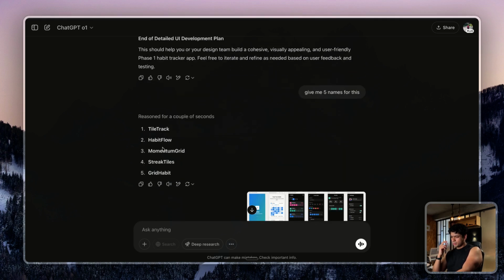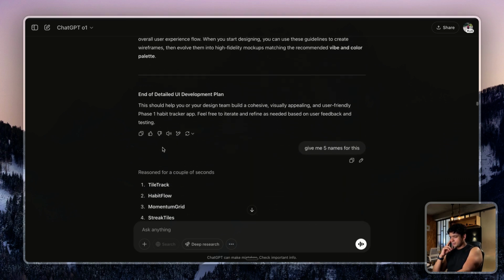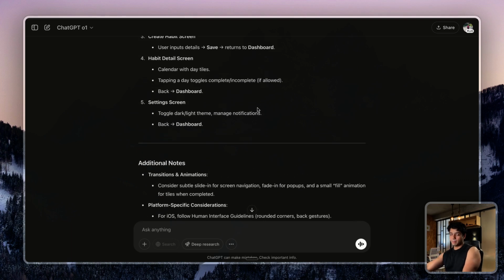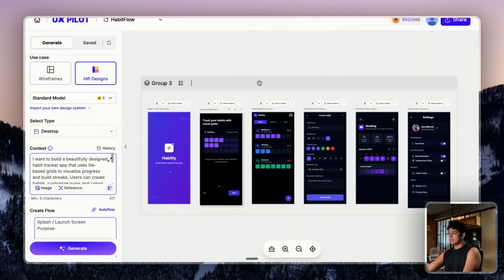So I was just brainstorming a name for it, does not really matter. And yep, once you have this UI development plan, then comes the next step. In the next step, what I did is I came to UX Pilot. I got into this hi-fi designs part, and I selected the type to be mobile app.